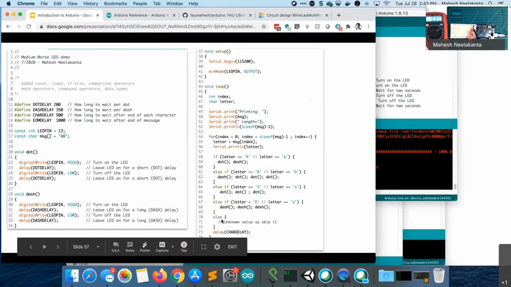And then if we don't know what the character is, then we just skip it. And then we wait for a little bit of time for the character, for the delay. And then we go back and do the loop again.